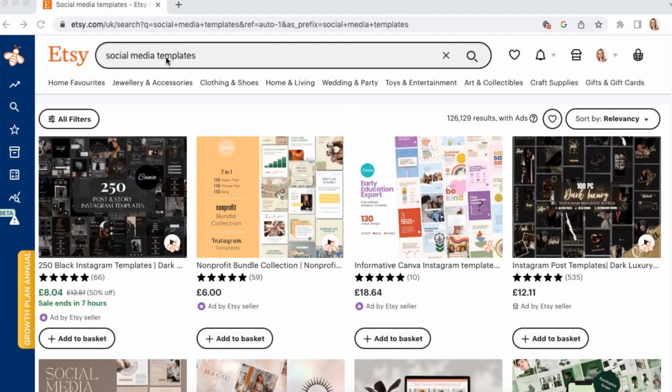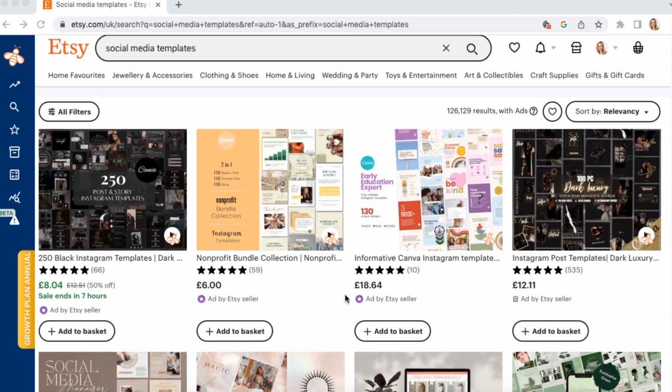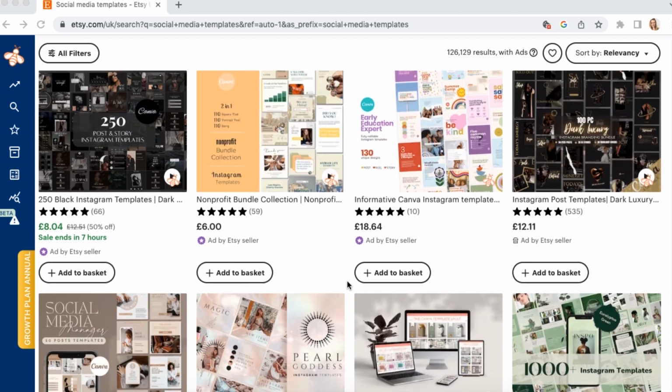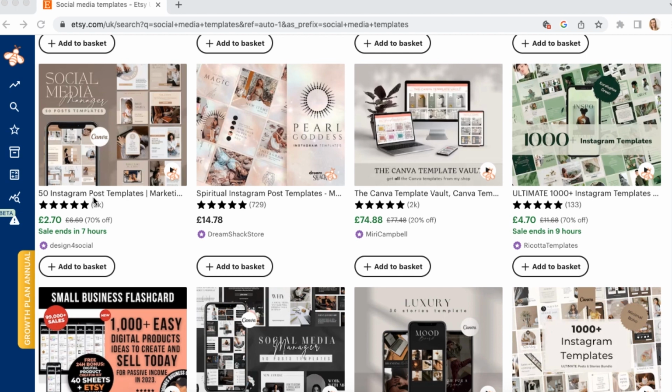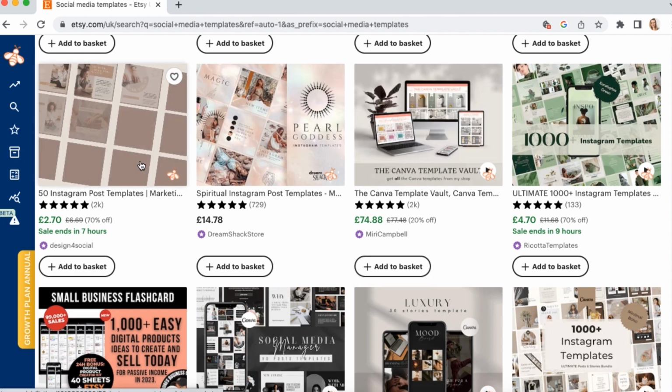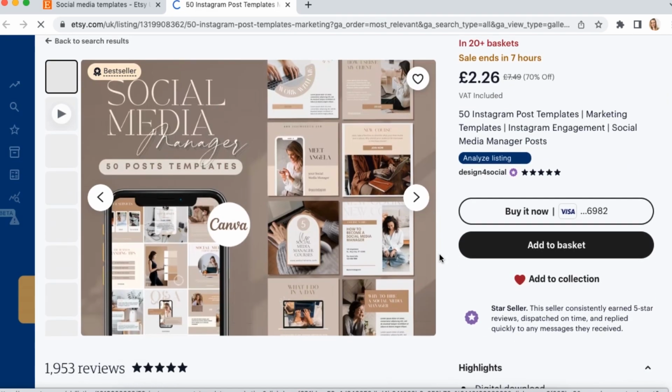So let's have a look at some popular social media templates that are selling right now. I've just typed in social media templates at the top on the Etsy search bar, and it will bring up results. Now, another way to search for popular templates that might be selling well is I will have a look at what's around, and I will look at sellers who have a high amount of reviews. So for example, this shop here has 2,000 reviews. So if we click on their template, let's just have a quick look at what it is.